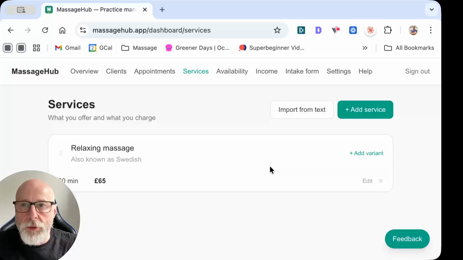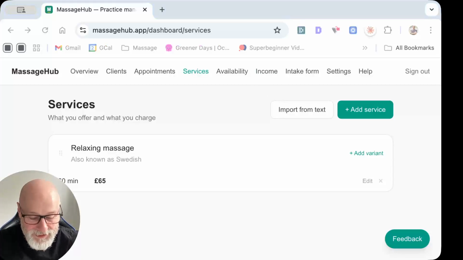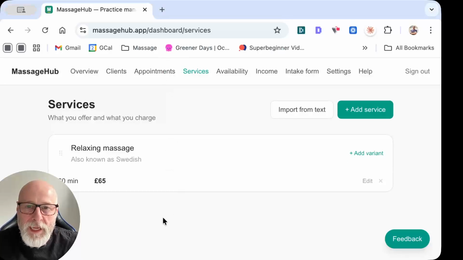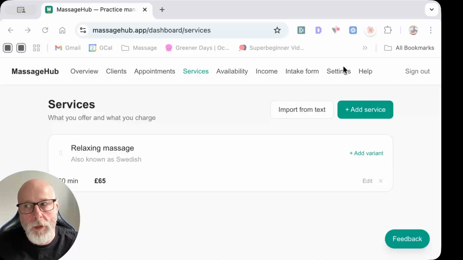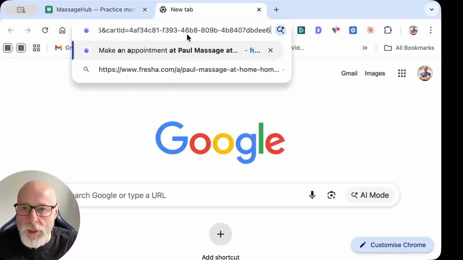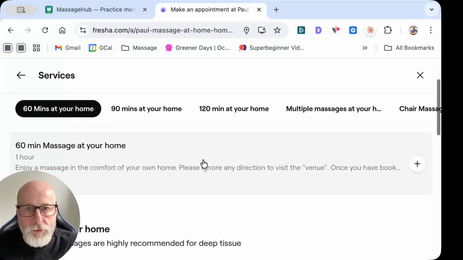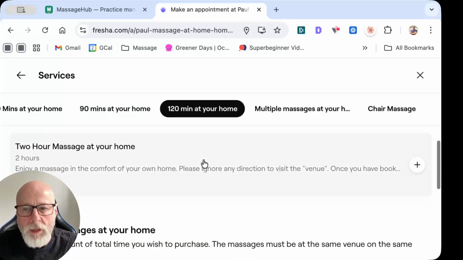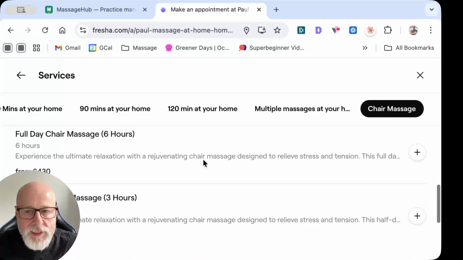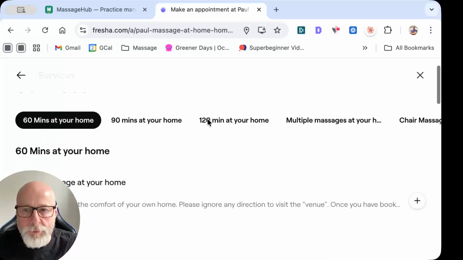Now, one of the things you can also do, which I think is really cool, but I'm biased because I created it, is that you can import your services from other booking systems that you've used in the past. And the way to do that is you basically load up the services that you have. So I use Fresha, and these are the services that I've currently installed in Fresha. And these might not be the same way that you set them up, but the process is basically the same.